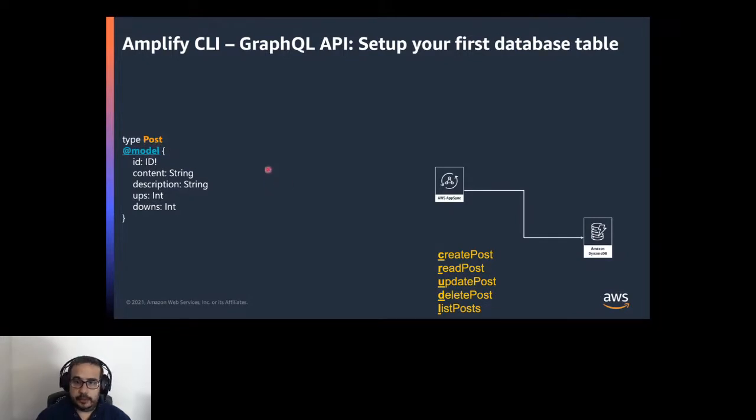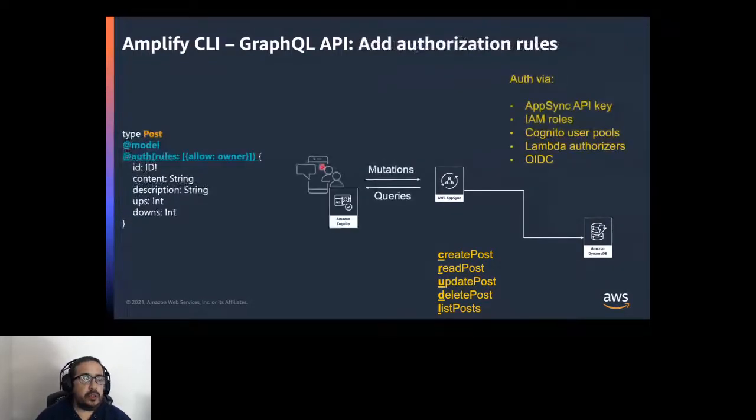Create, read, update, delete logic, all that will be deployed and created for you in the backend and linked with the DynamoDB table. You can add other directives. In this example, I have the auth directive, where only the user who created the data will be able to access it. So this is an example for that.